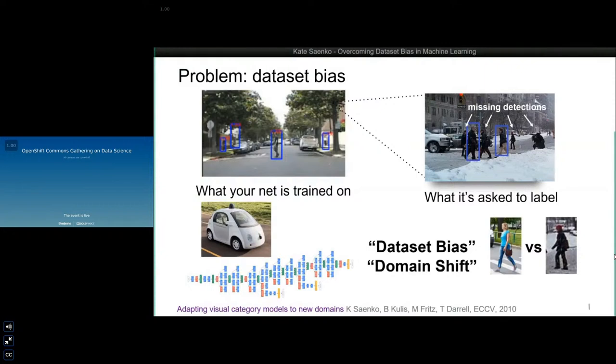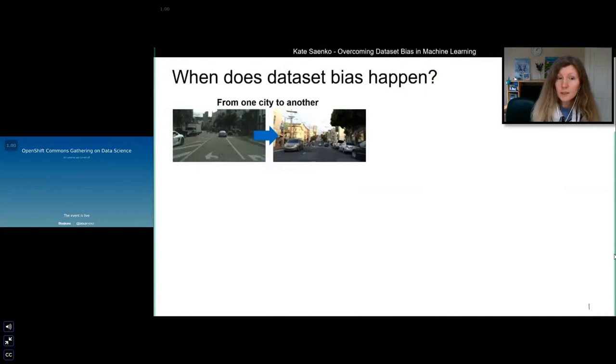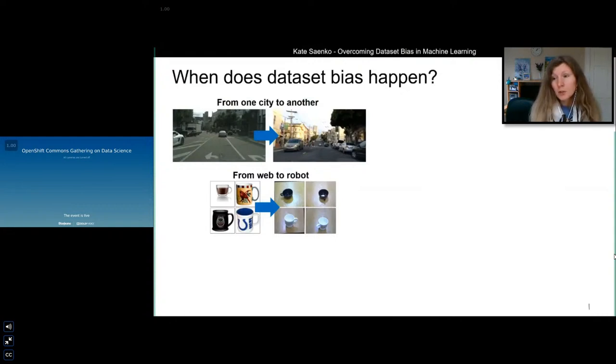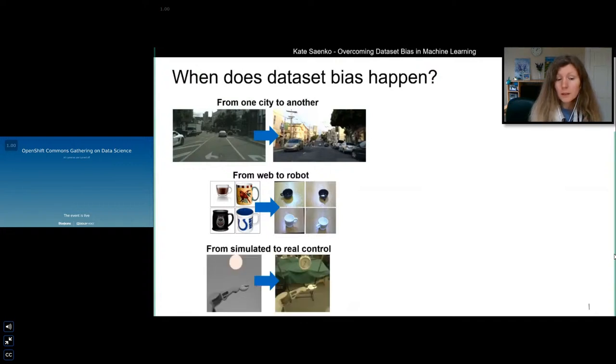That's a more general way of putting it, but you might qualify it, for example, as a difference between one city that you trained on and a new city that you're testing on. Or it could be a dataset bias to images collected on the web, whereas at test time, you are getting images from a robot, which also look different. They have different backgrounds, different lighting, and different pose. Another common dataset shift that we see in machine learning is from simulation to real images. So here, for example, if you're simulating something for robotics and training your machine learning algorithm on the simulated data, it's not going to generalize very well to real data.